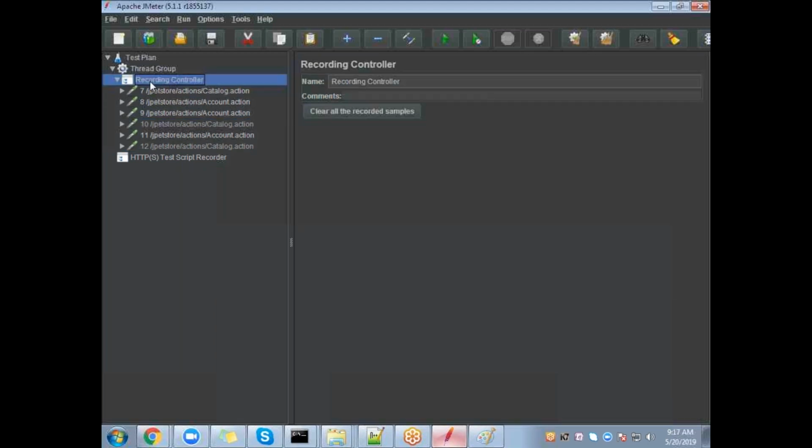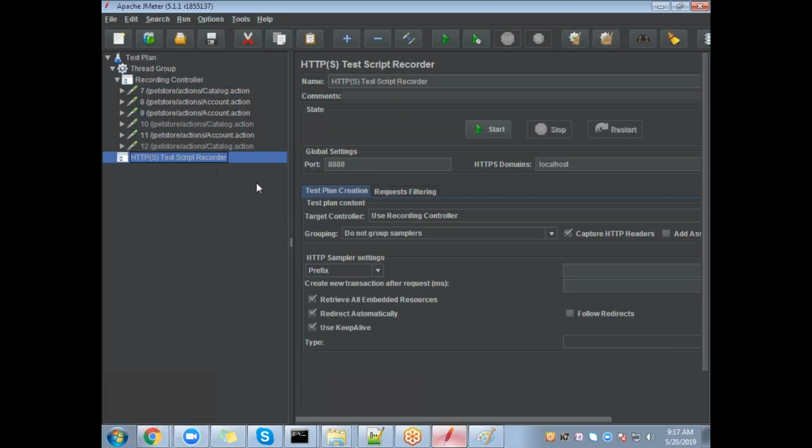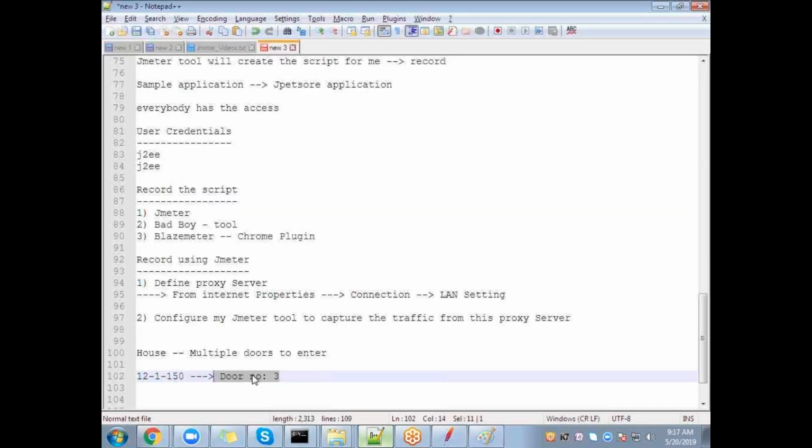So what you want, you will add the thread group. Inside that you will add the controller called recording controller, and in the HTTP script recorder you configure it so that all the recording happens in the recording controller, and then the recording happens over here. Okay, this is where we will stop, guys.